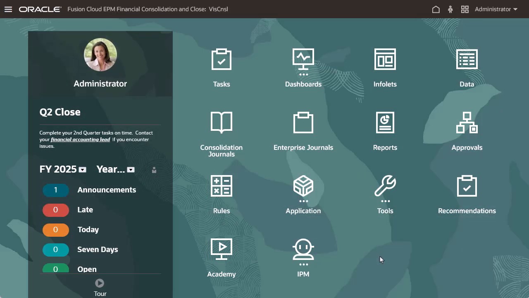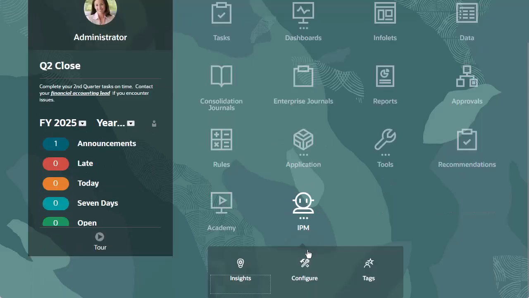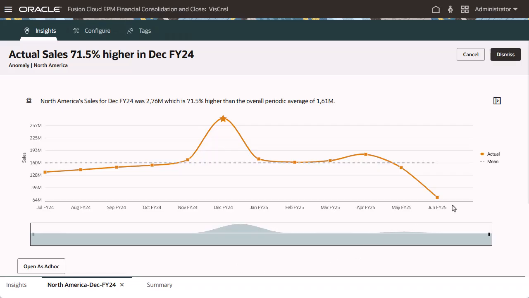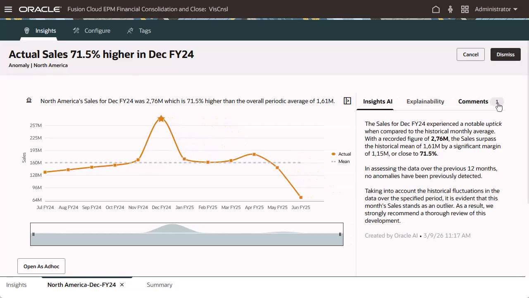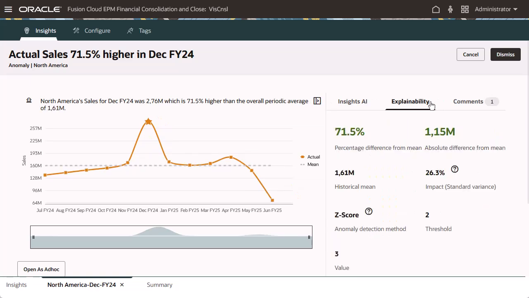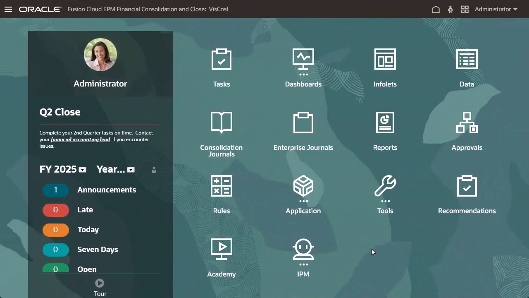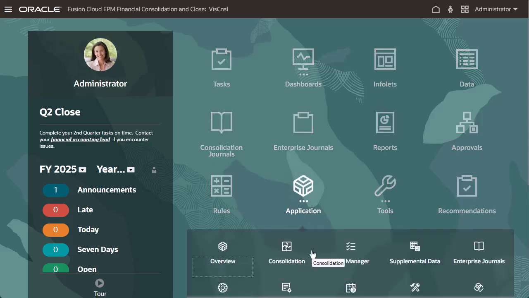Oracle Fusion Cloud EPM provides intelligent performance management, integrated directly in your applications. This helps to inform your planning decisions with predictive capabilities and accelerate insight discovery with financial pattern recognition. To enable IPM Insights, click Application, then Settings.